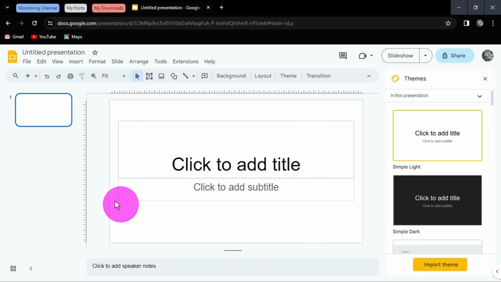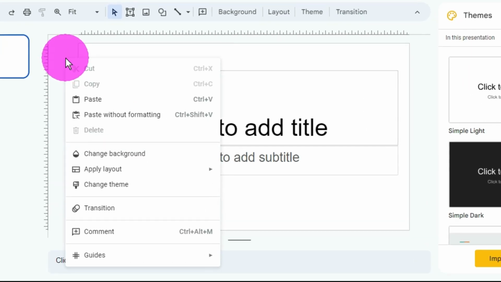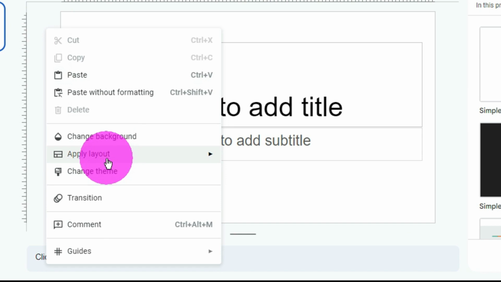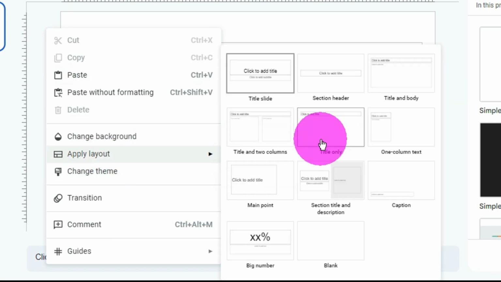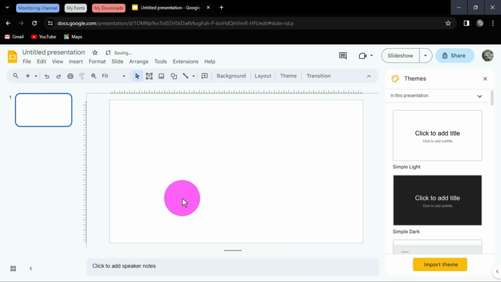Now, back to our slide area, we have these text boxes. You can enter your text, but we are going to make this slide area blank. So I'm going to right click. Then in these options, I'm going to select apply layout. And you have this side menu where you can choose any of these layouts. And I'm going to select blank. And I have quickly removed all the text boxes in this slide area.